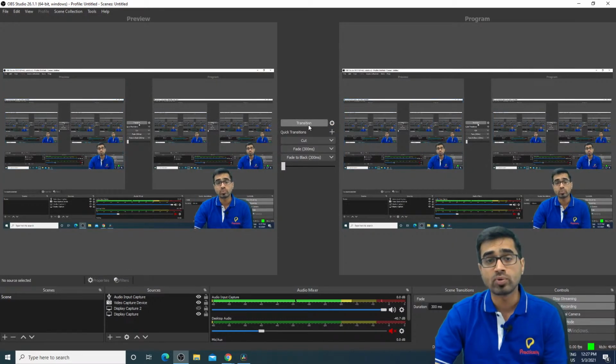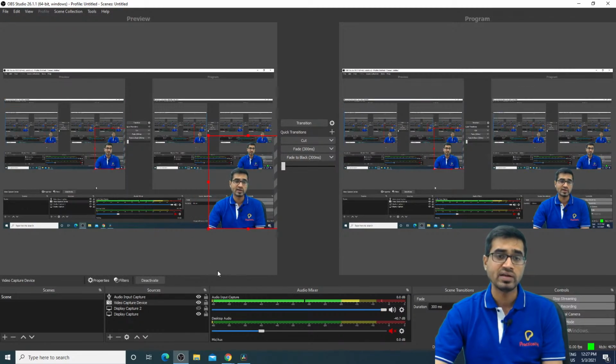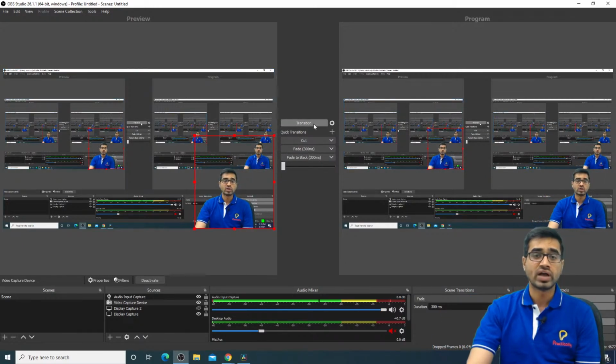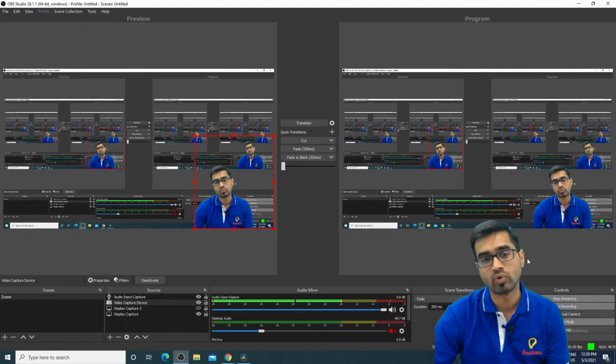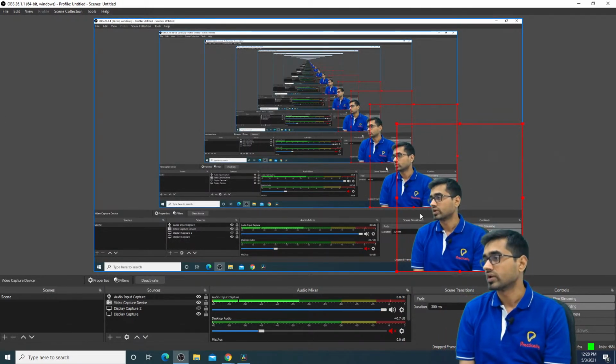Remember, if you do not press the transition button, whatever you change here won't reflect there. So see, if I'm doing it here, notice one very important point, it's not reflected here. I have to click on transition, then only it will reflect to the other side. So I will click on transition. This is the important point, if you are not comfortable with that infinite thing, otherwise it's okay.